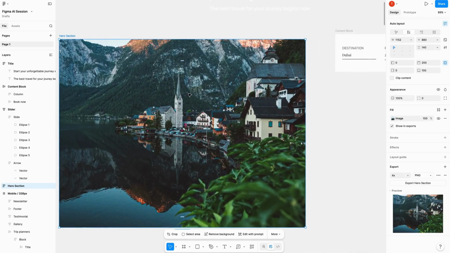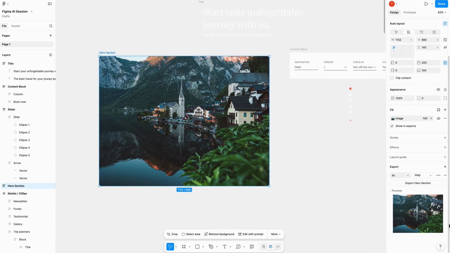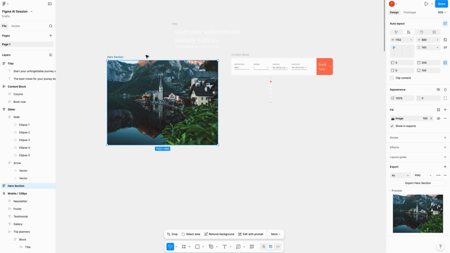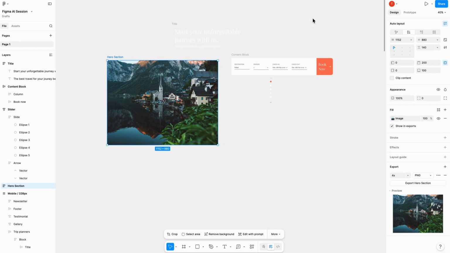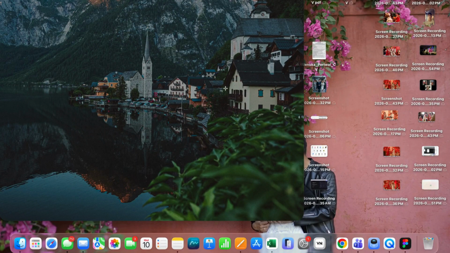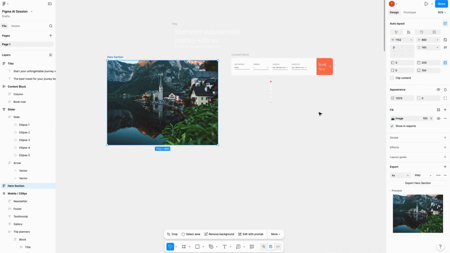And if you want this image also, you can extract it same as how we extracted with the gradient color. So now this image will come like something like this, so developers can use that directly.